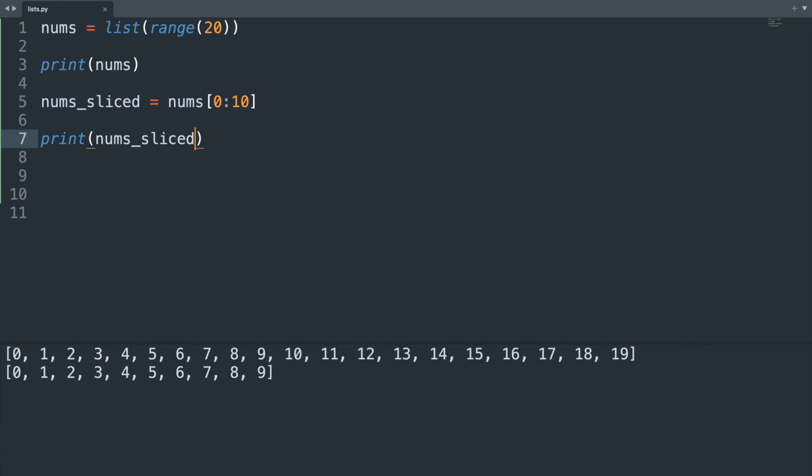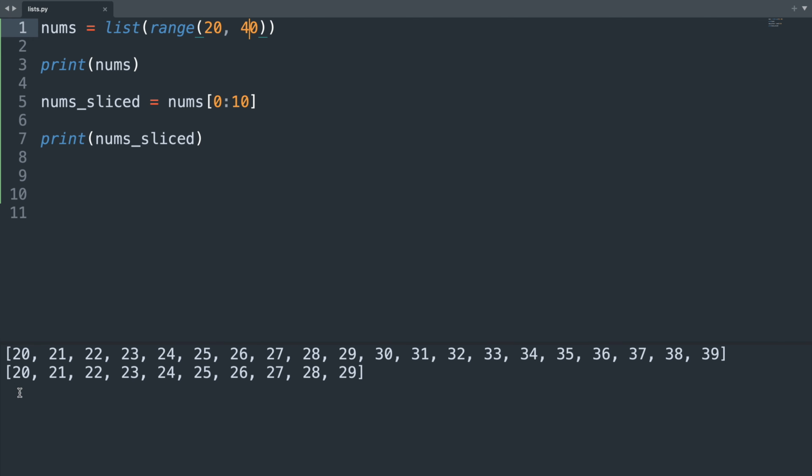And to make this maybe a little bit less confusing, we can change our range starting from 20 to 40 so that we don't confuse values and indices. And so now again, 20 corresponds to index 0. And then here's our 9th index, which is included but not the 10th index.